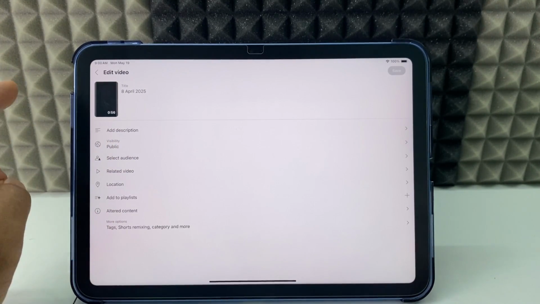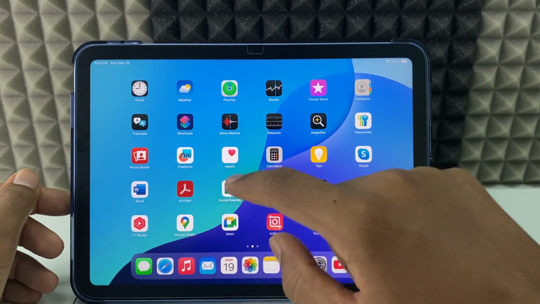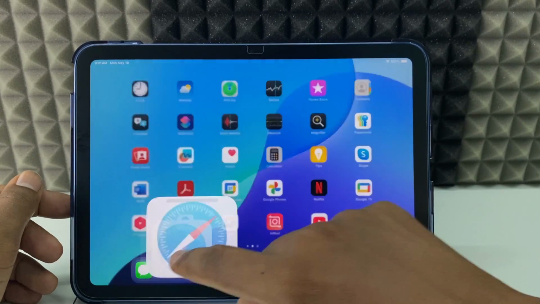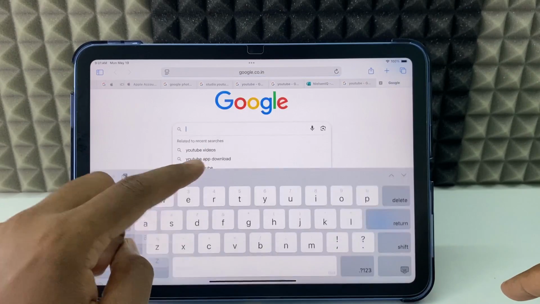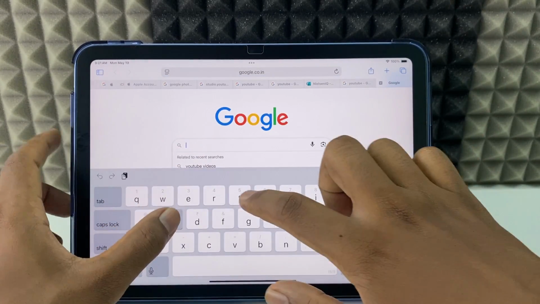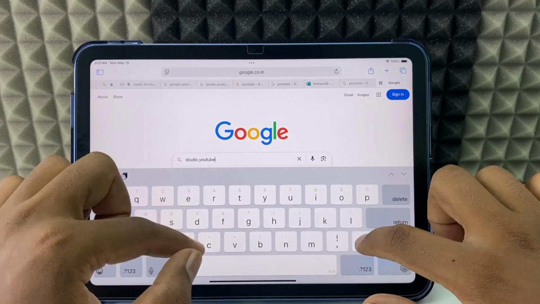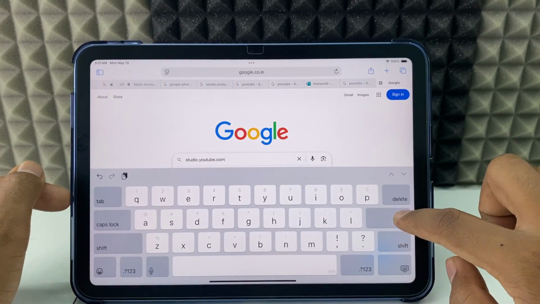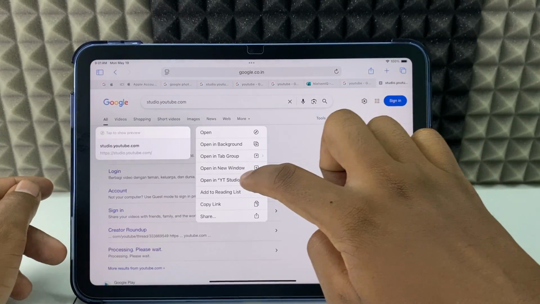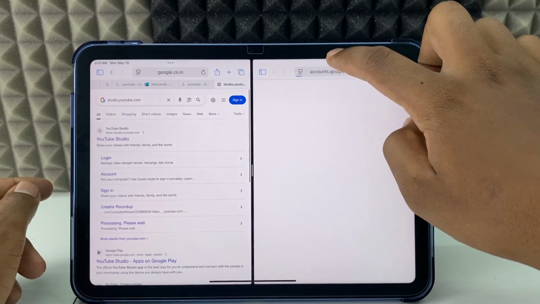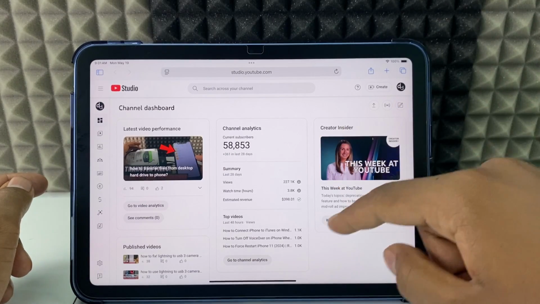If you want to do this process in one click, if you have many videos, just minimize this and open any browser. For now I just open Safari and just open a new tab and Google, and here just type studio.youtube.com. Search, and long press over this. Open in new window. Click these three dots, full screen. Okay, for now it's landed on this site.